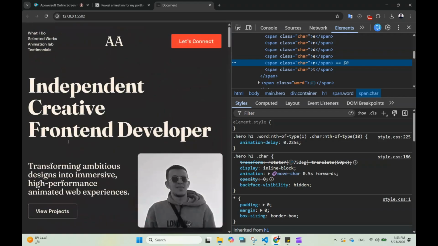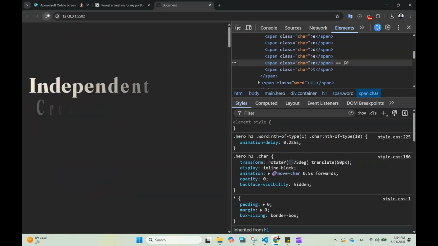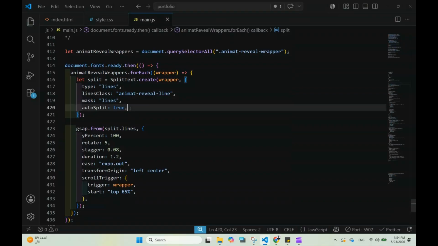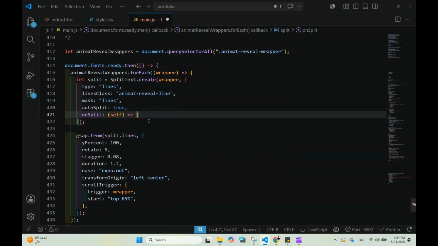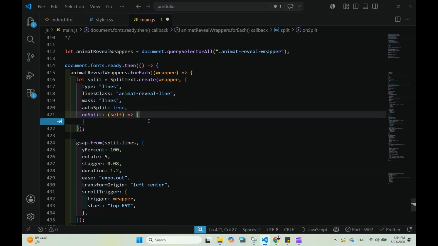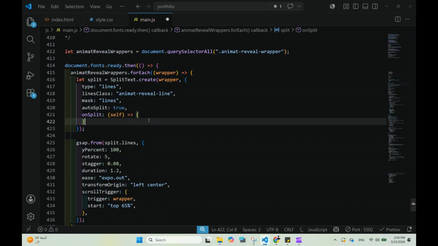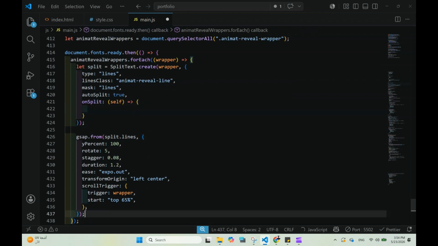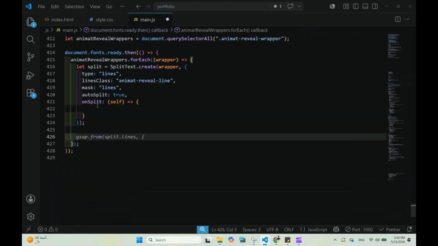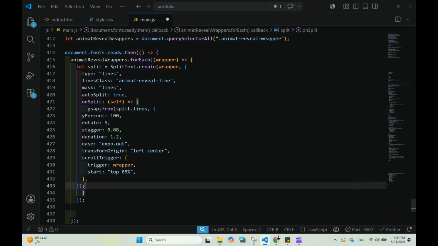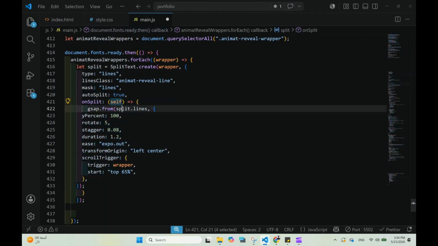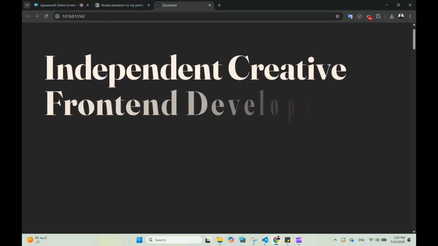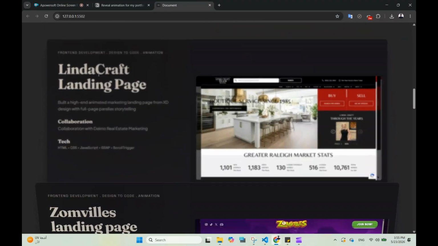SplitText creates completely new lines, which means the old lines get destroyed, but our animation is still attached to those removed elements. And this is exactly why GSAP gives us the onSplit callback. This callback runs the first time SplitText creates lines, and every time autoSplit creates new ones. So by putting our animation inside onSplit, GSAP automatically reconnects the animation to the newly created lines every single time, which makes the whole thing responsive, reliable, and production ready.